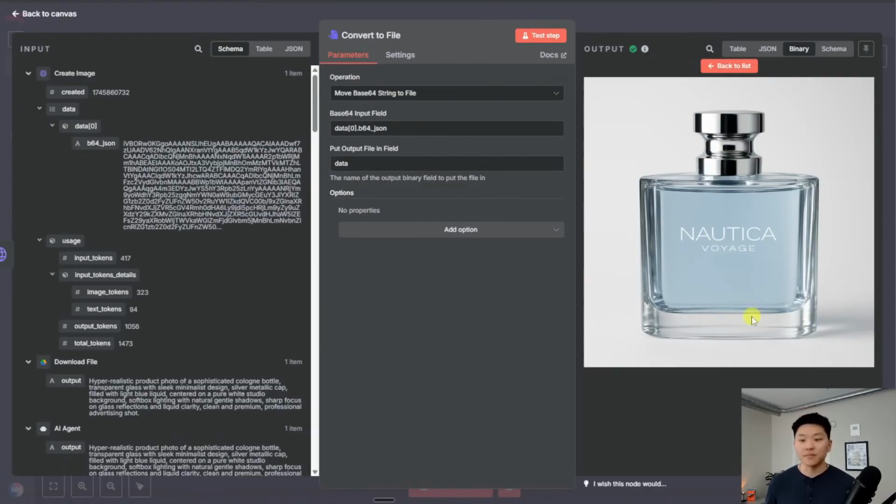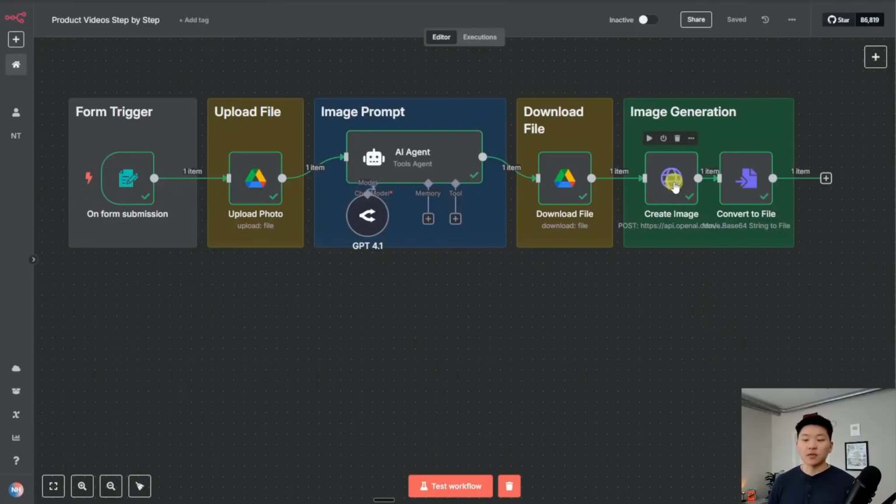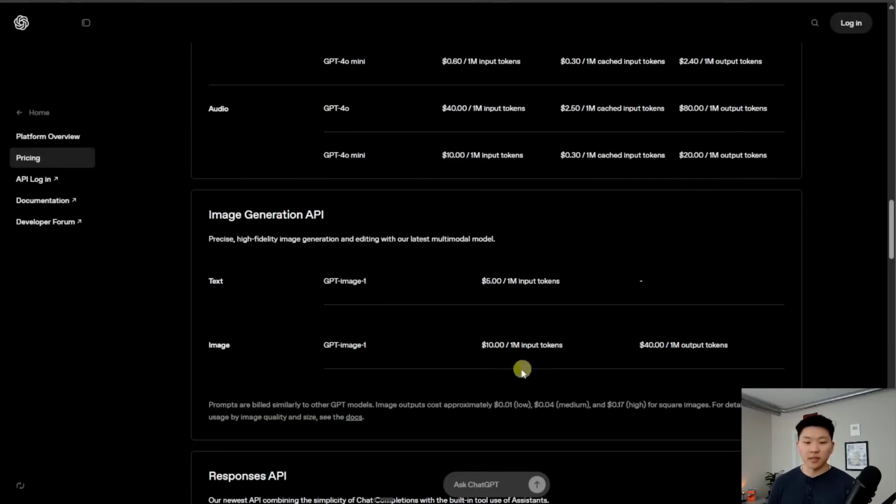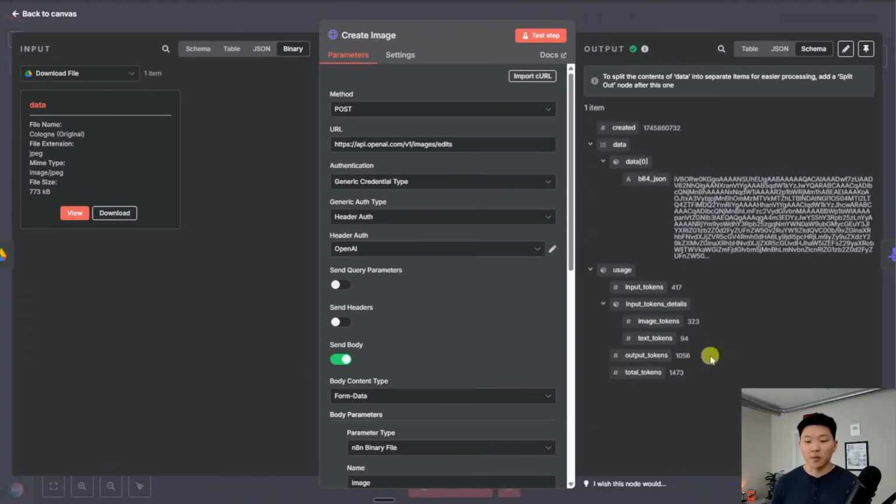So that's awesome. And by the way, if we click into the results of the create image where we did the image edit, we can see the tokens. And with this model, it is basically $10 for a million input tokens and $40 for a million output tokens. So right here, you can see the difference between our input and output tokens. And this one was pretty cheap. I think it was like 5 cents.